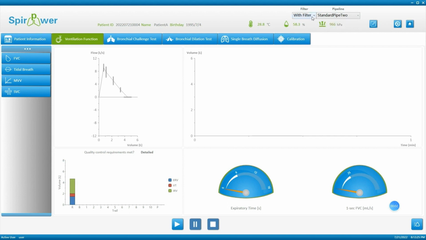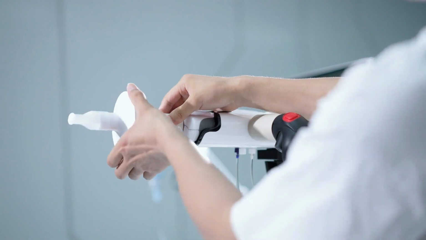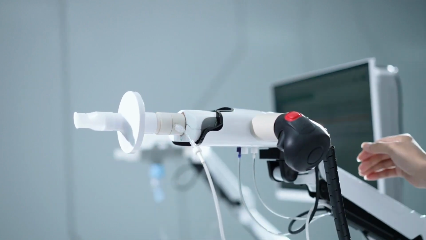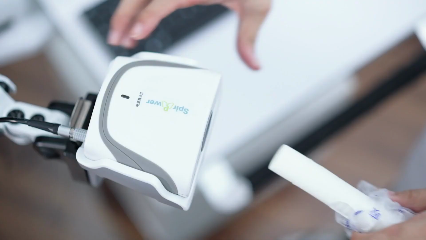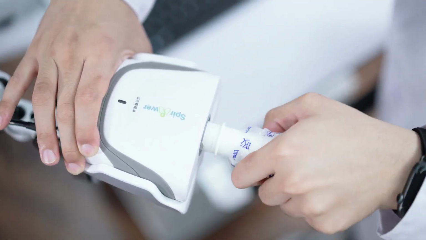First, select the breather line used for the test. Connect the F mouthpiece to the filter. Insert the F mouthpiece 1 into the ultrasonic sensor, accurate location.